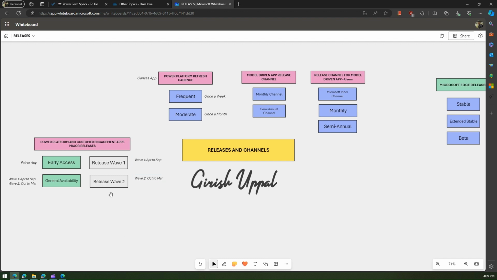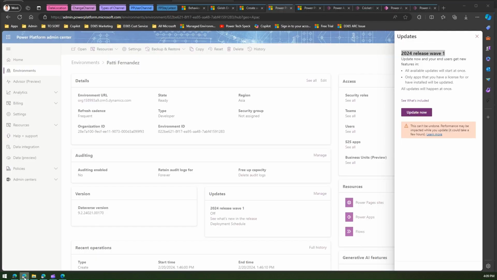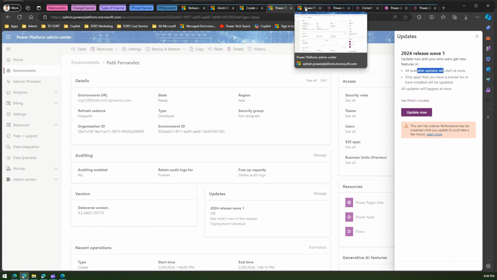Now, if I want that update, I can get it in the Feb month as well, if I get that early access benefit. Now, if I update it, then I may get this 2024 release wave update, and I can update for myself and end users, so that we get all the latest available features all at once. Now remember, your app needs to have a license for it to be installed to get it updated. All updates will happen at once. Once it is updated, you cannot go back. Okay, so that's the call you need to make.